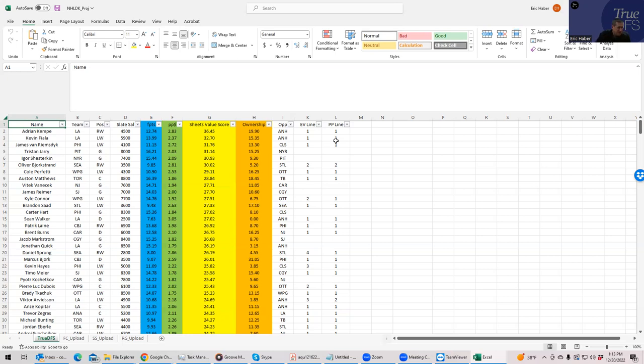We have James van Riemsdyk, who is the next rated guy. Is there any Philly guys in the list here? Not really. As I'm scrolling down, I really don't see much Philly at all. And then we have Bjorkstrand from Seattle, who we talked about a little bit in the team totals. And you get a couple of others. You got Sprong here, and you got Eberle. And if these guys are in the same line, they're worth considering.